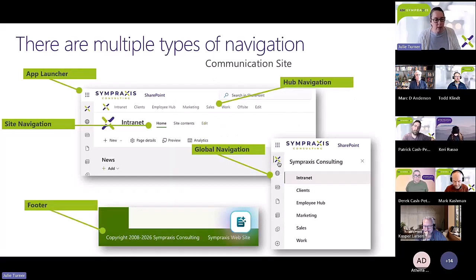All right, let's kick things off, Derek, with the different types of navigation that we have right now. Sure thing. So as you can see from this slide, there's a lot of different navigation elements that we have at our disposal for Microsoft 365. I think we've got the app launcher, or as I call it, the waffle in the top left-hand corner. That really gives you access to all the different Office apps. You can actually add your own custom apps or links to your own custom apps in there as well.